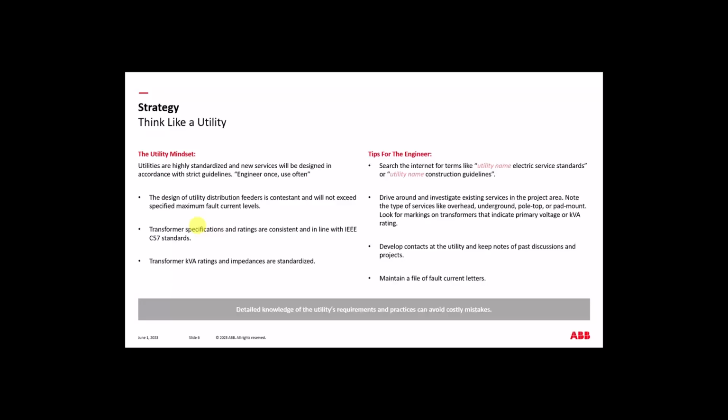And I think I kind of repeated myself there. Transformer kVA ratings and impedances are standardized. Just reiterating, there's not that many of them, and we'll get into a chart showing all of them.